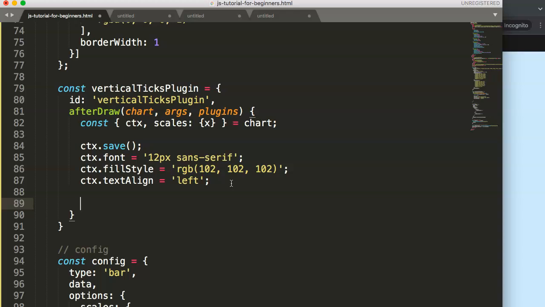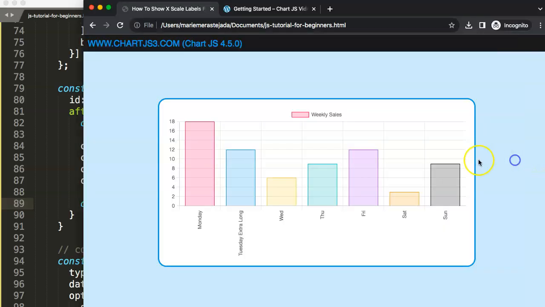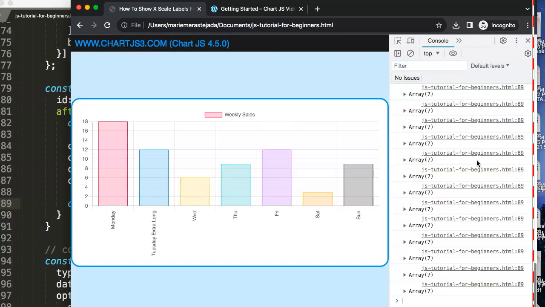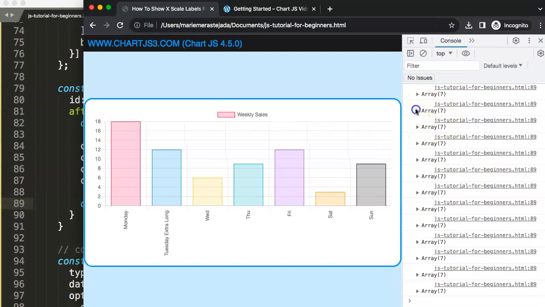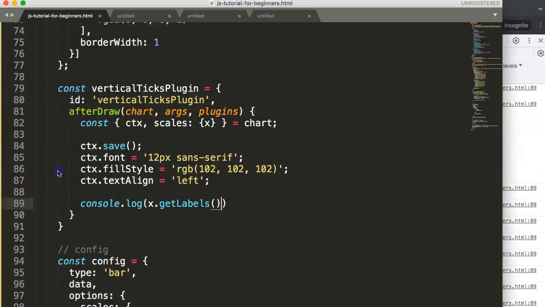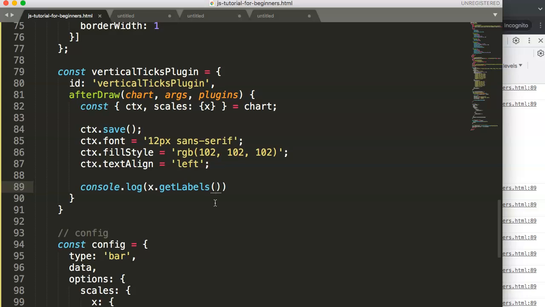So the first thing I want to do is get a specific value. I'm going to show you which one. From the xScale, I want to say dot getLabels function, and when I do that, we are now able to extract all the labels nicely, and there we are. So we get the whole label item here. This will be very useful for us, and basically we can then extract them one by one.